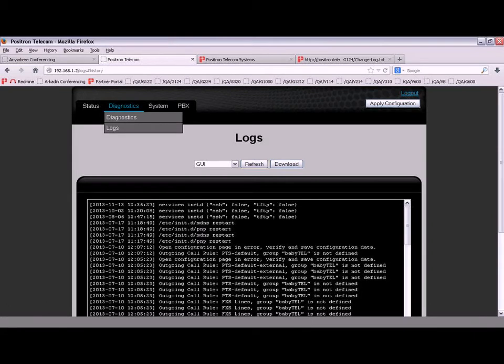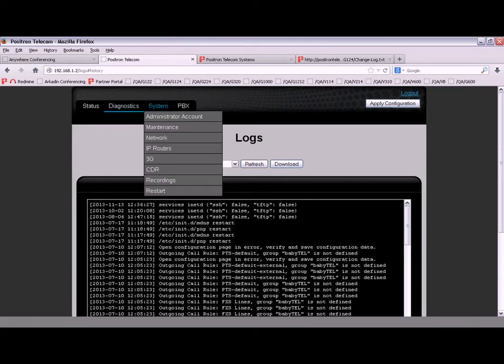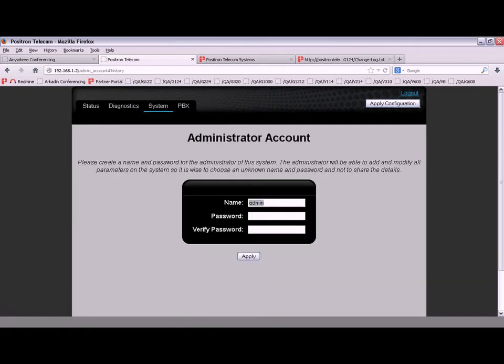The next tab is the system tab. The administrator's account we got to see in the wizard, so if you want to change up your username and password here, you can do so.